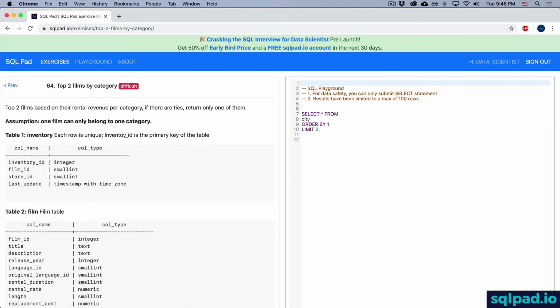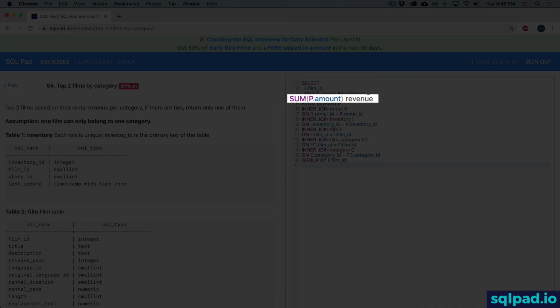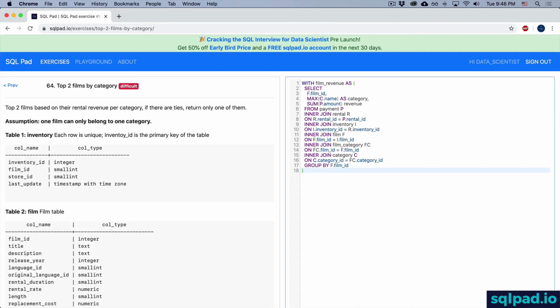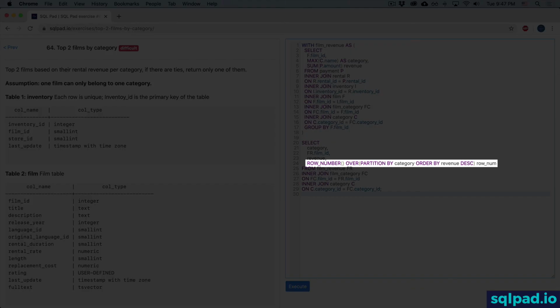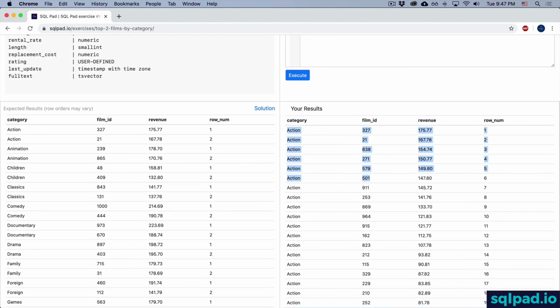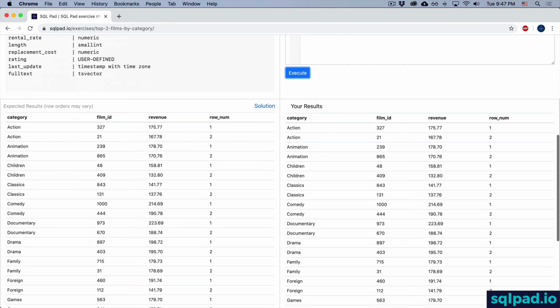Let's go to the last exercise, number 64. The first step again is to calculate for each movie what this movie's total revenue is. And we can use a common table expression so we can reference this table later on. In the second step, we need to return only one result if there are ties. So again, for this exercise, we need to use row number to generate a unique ranking for each movie. And finally, we need to limit the results to row number less than or equal to 2 to get the top 2 movies per category.